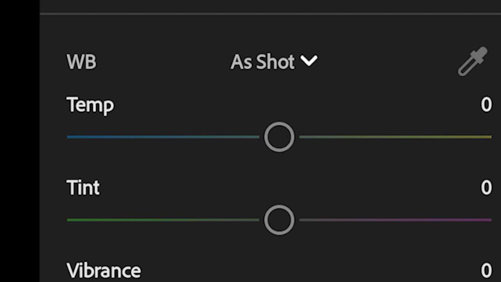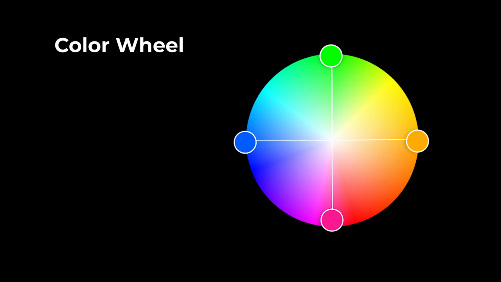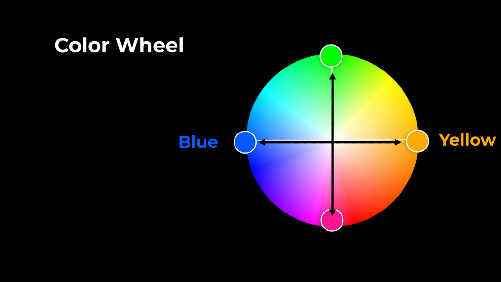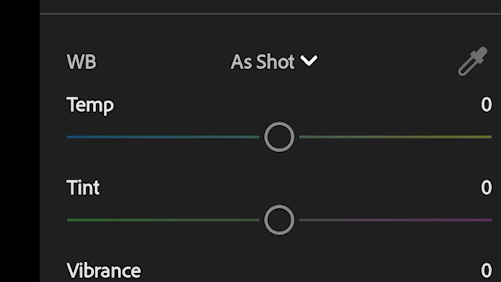Now let's understand why there are only these two sliders and why their colors are yellow, blue and green, magenta. On a color wheel, to determine any color, we have two axes. This is the first axis, yellow to blue, and the second axis is green and magenta. Yellow and blue are complementary colors, so whenever you are increasing yellow, it is equivalent to reducing blue, and the same thing goes for green and magenta as well. So using different values of these two sliders, we can remove any color cast from the image.